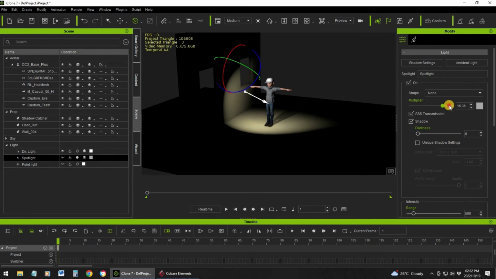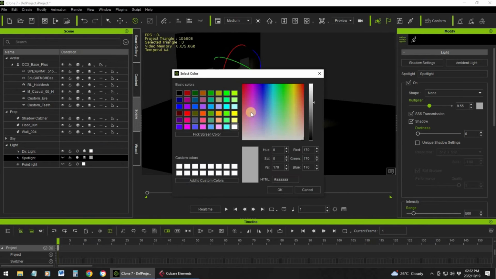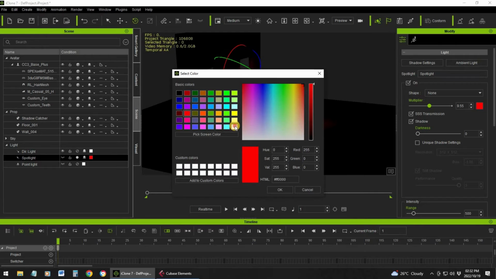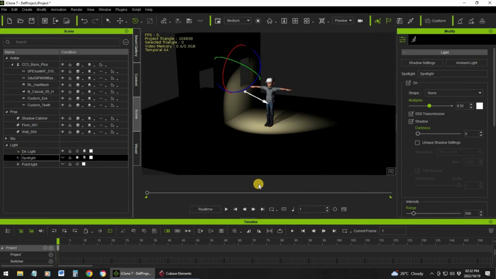And then you've got some settings here. Multiplier is how bright it is, and so you can really create a nice atmosphere with your multiplier, and you can also change the color of your light. So let's make it red, and that is now red. So you have a lot of options with this, and it's important to remember that this will cast a shadow.